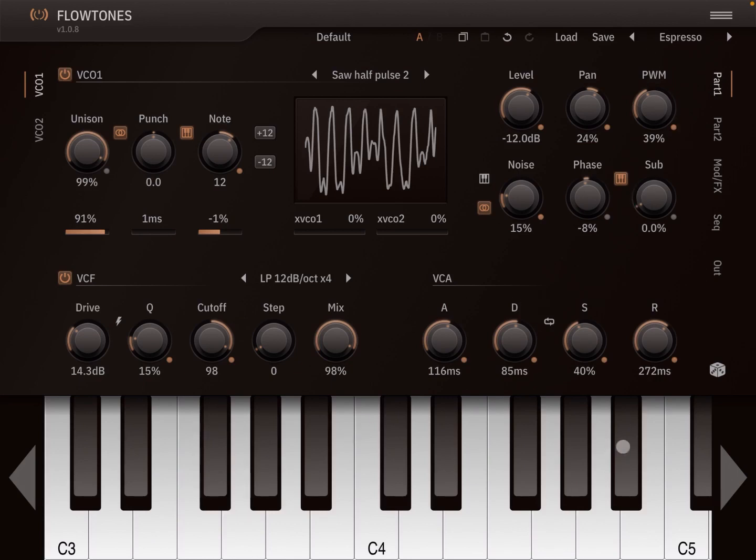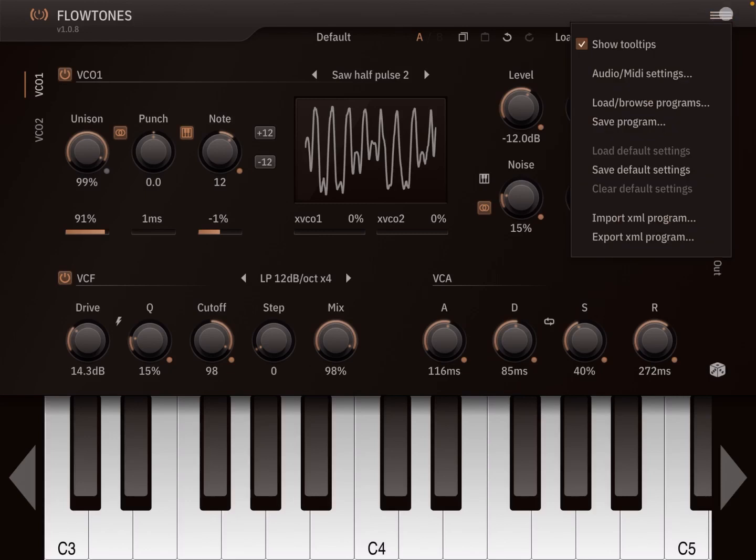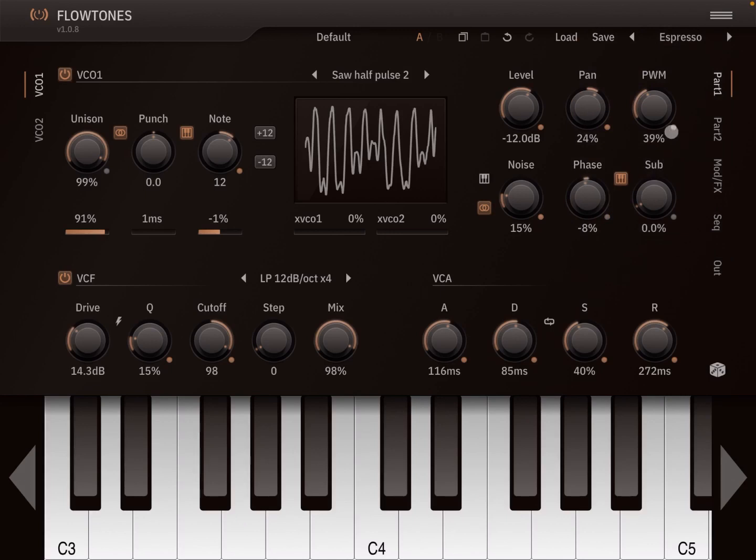Standard keyboard controls here, but of course, if you're using it as an audio unit, you might not want to use that, or use your external controller. Of course, up here on the sandwich menu, you have show tooltips. You have your audio MIDI settings here, where you can load and save programs, load your default setting or save them or clear them. And you can also import and export an XML program, which is very useful if you want to swap presets between different instances, or whether you have a desktop version installed, etc. So really, really nice.